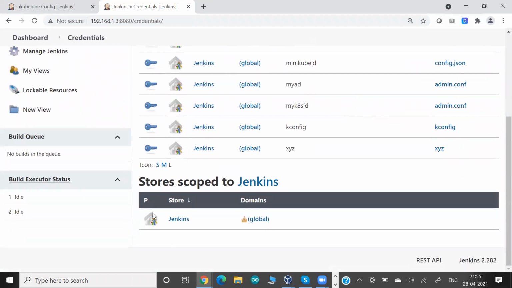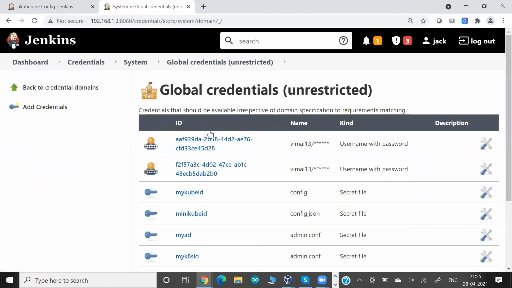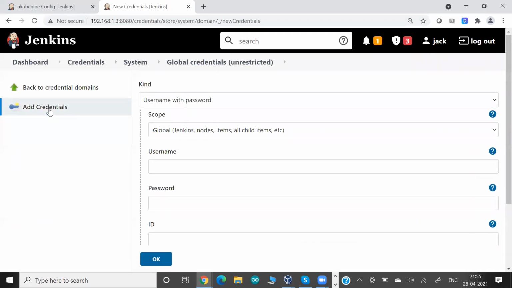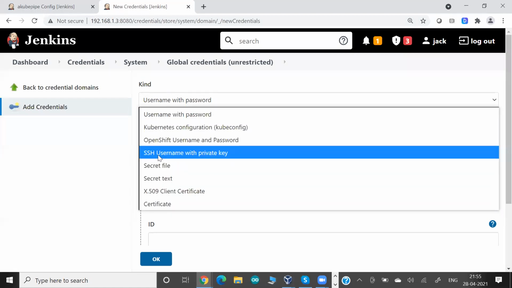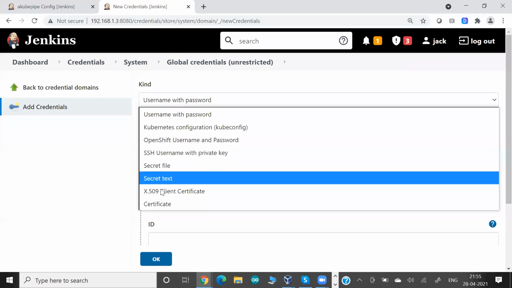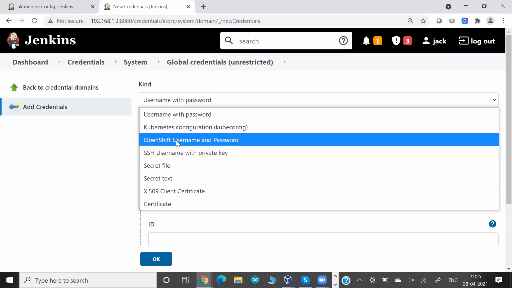And for this, there's an option called Jenkins here. If you click here, they're asking you, do you want to store something globally? I say yes. Here they ask you to add credentials. I say yes. And now here they ask you what kind of credentials you want to store: username and password, or SSH private key, or your certificates, right? So what do you want to store here?